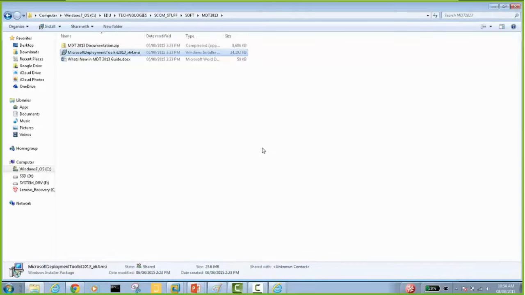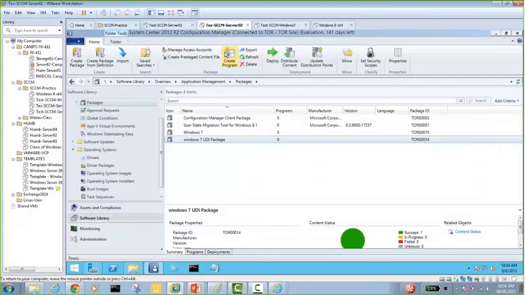Okay, so let's do it. I have that MDT showing in front of us. The MSI file, I'm going to copy it and put it on my SCCM server. And you know what? I always do these. Okay, let me just.